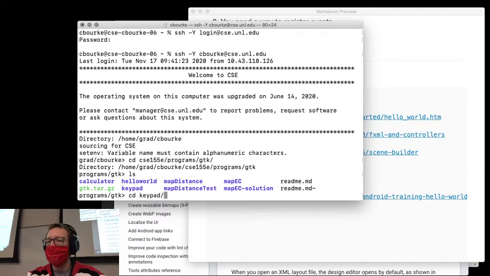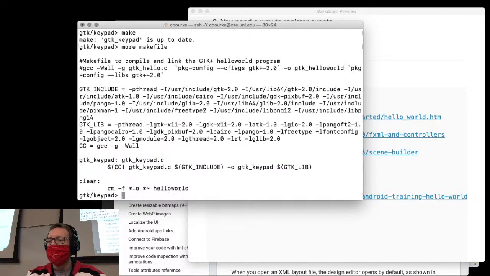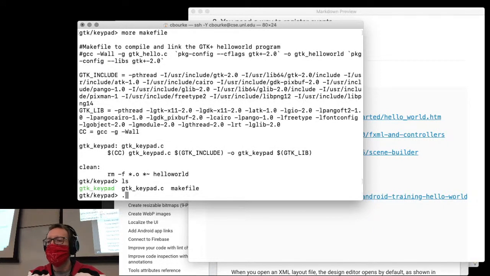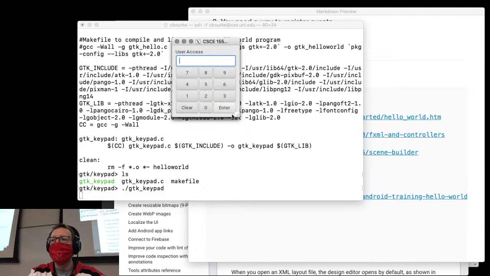So let's go into the Keypad demonstration here and run make. If you take a look at the makefile, it's a really complex way to build it, but that's what it takes because you're bringing in a whole bunch of libraries to do this for GTK. So I've already built it. What is it called? GTK, there we go. So wait a few seconds here because it's being rendered on the server, and then all those bits are being sent over the network to produce something that looks like this.